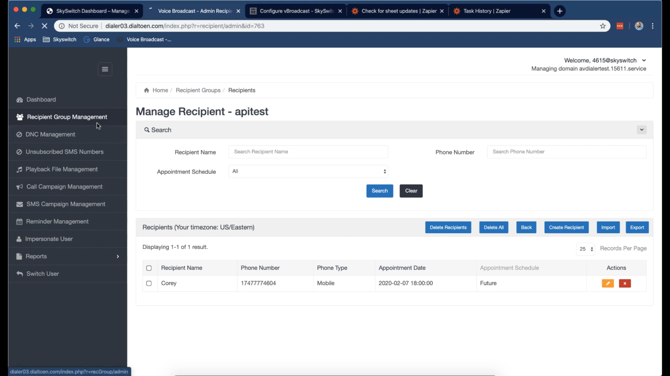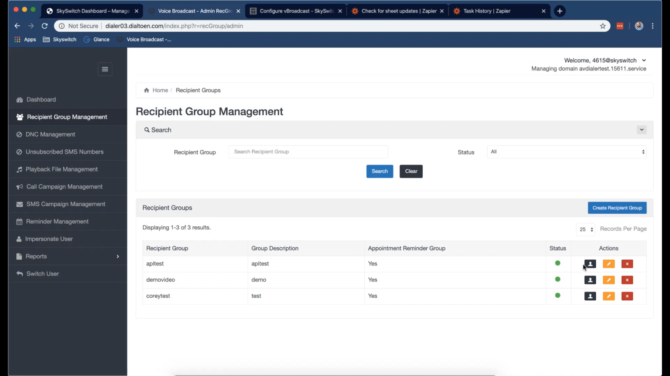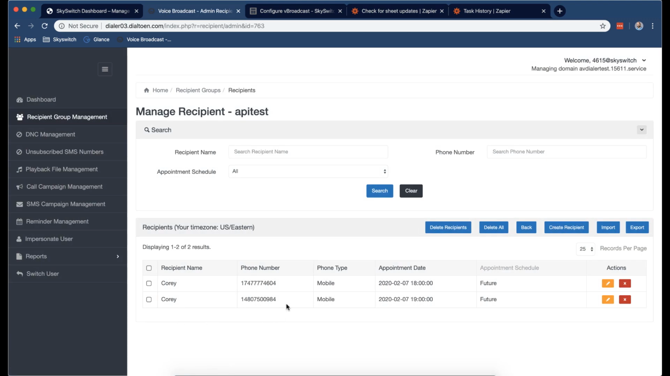Okay, let's check one more time to see if we got this update. And there it is. There's the second number. This is pretty cool. Obviously, there's a lot of things you can do.